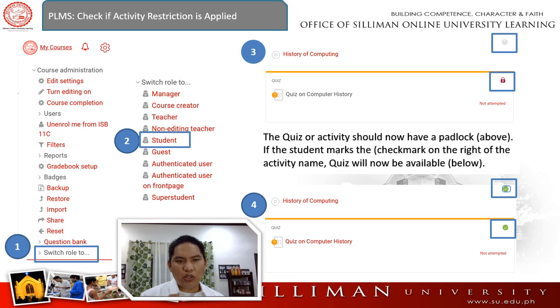expand on that one, you will see the list of roles in number 2. You can see there, manager, course creator, teacher, non-editing teacher, then student. We're going to select student. Now from there, your role, instead of being a teacher or an administrator, will change, and you will be able to view the page as a student. In that case, you will only be seeing those options while you are a student, meaning to say you will not be able to see the edit option anymore.